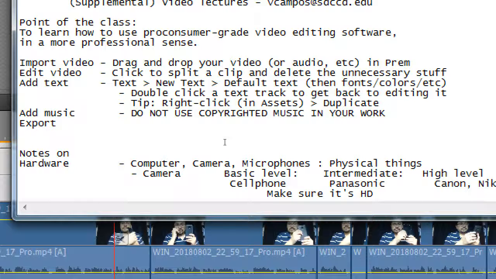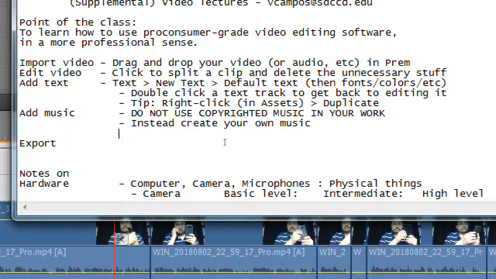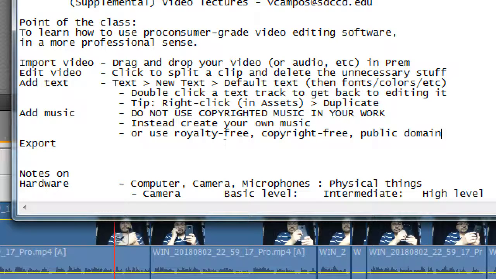So with music, you're not just going to copy your favorite track off of a CD or off of your music library. You're going to say, instead, create your own music. Well, yeah, right, for most of us, I can't do that. Or use appropriate royalty-free or copyright-free or public domain type of music. Music that has been created and put out there to the world for the purposes of being able to be used for this stuff for free.